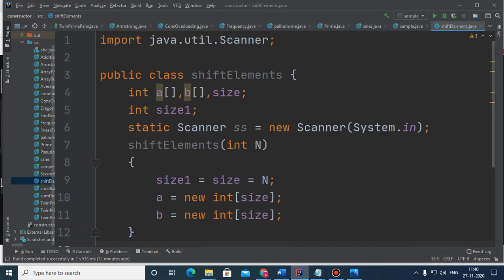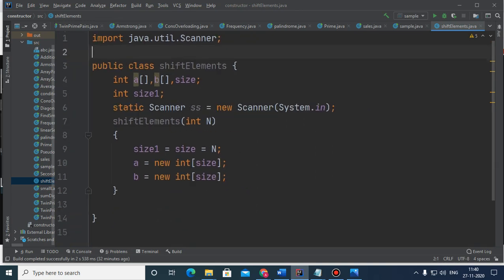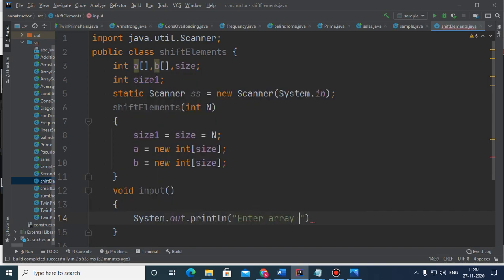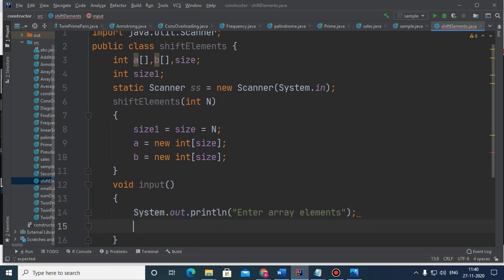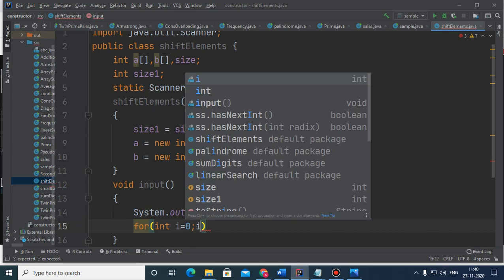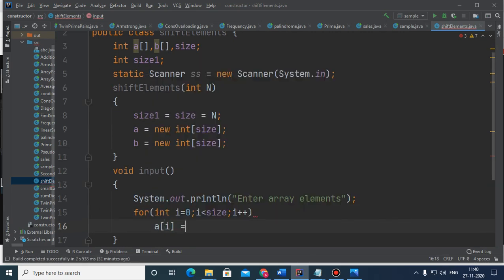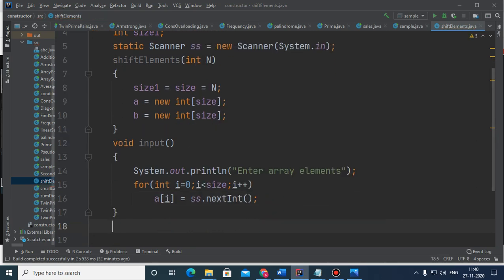And now after that, we need to fill the array. So how to fill that? Void input. Here simply fill that, that is, enter array elements, so that is 0 till less than size, i plus plus. So we have filled that.